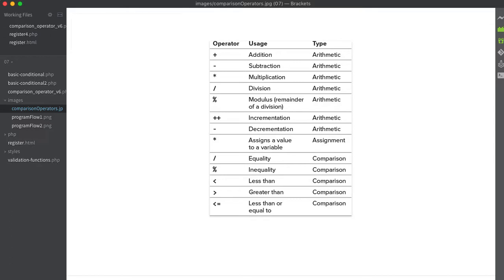And then we talked about the assignment operator, just the straight equal sign, which is used to set the value of a variable regardless of the type. And we talked about concatenating, where we use the period, and that allows us to append strings together. So when we work with conditionals, we're going to be using the comparison and logical operators. These are the ones that are going to be most important for us to use here.